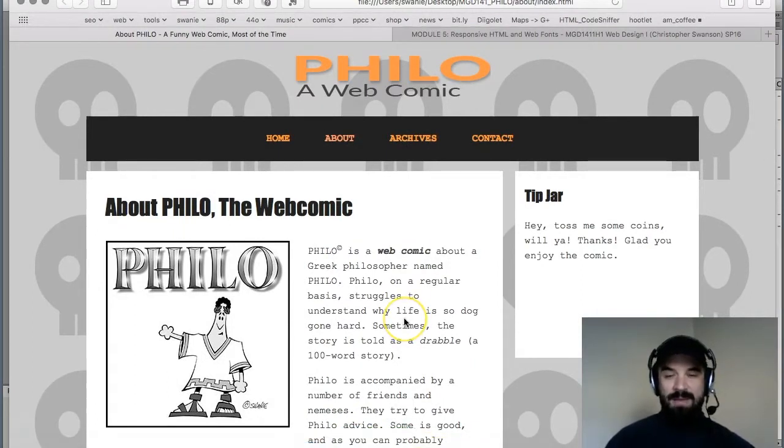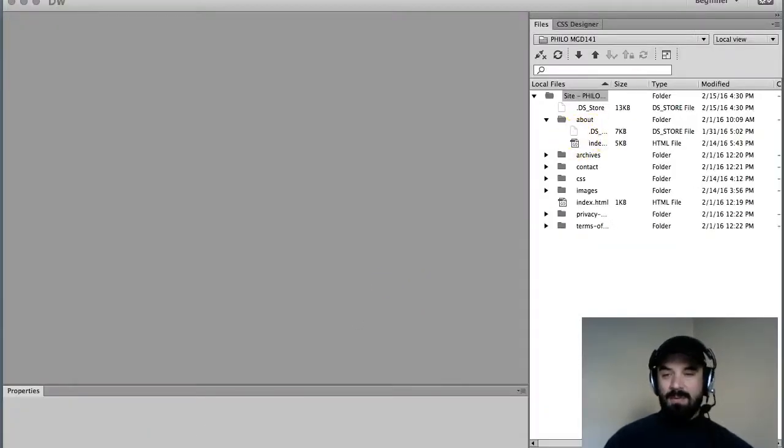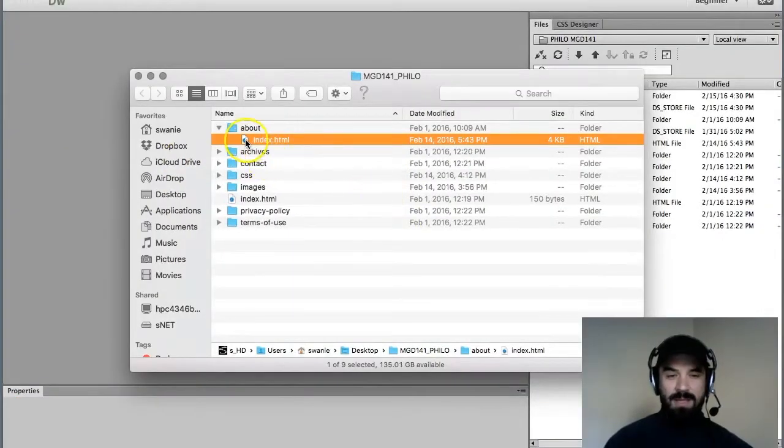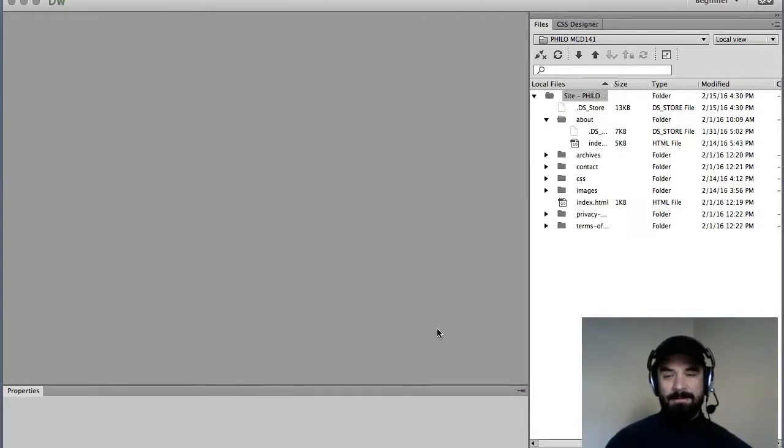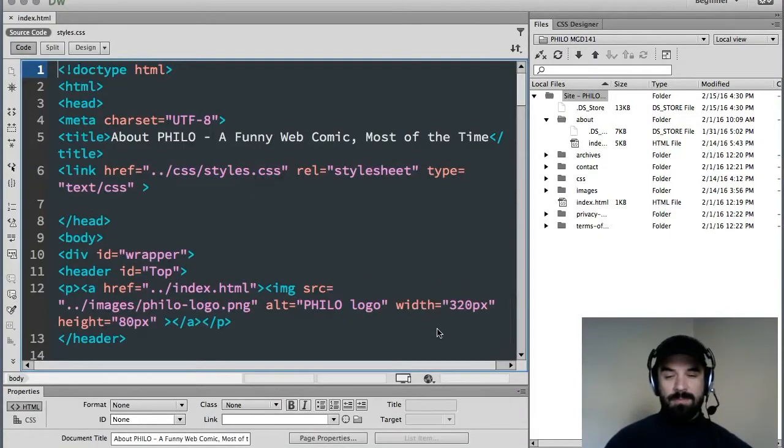If you don't already have the class exercise up, you can download that from the content area from the last module, and that's where we'll pick off, so that way you have the exact same files that I have here. Let's go to Dreamweaver, and let's go to our files. I have to open it from there. And we're going to continue to work on this about index page. Open that up with Dreamweaver. And here is all of our code.